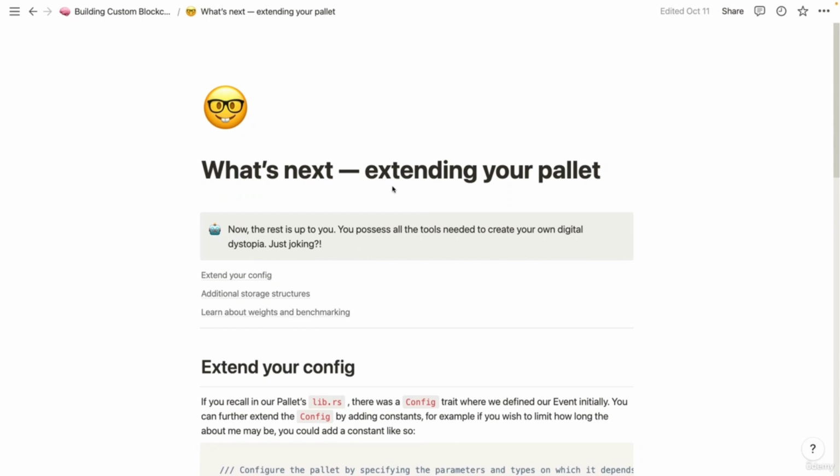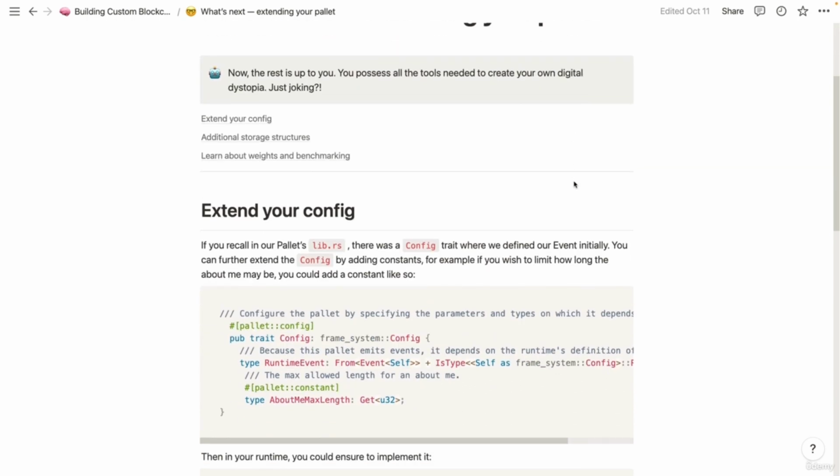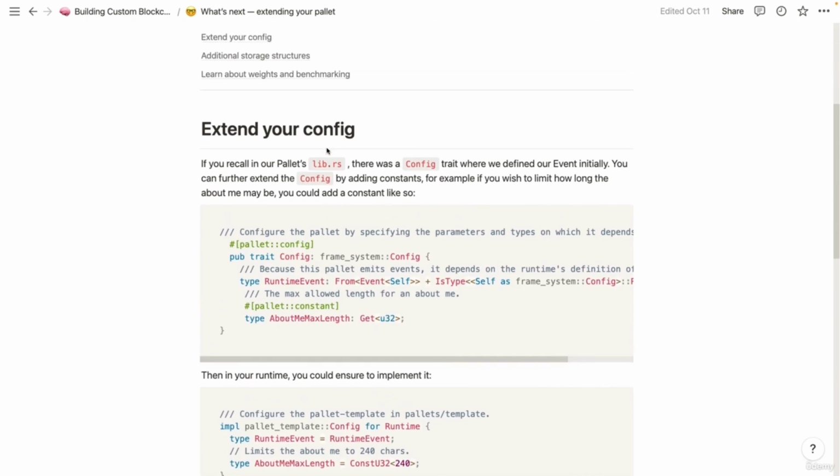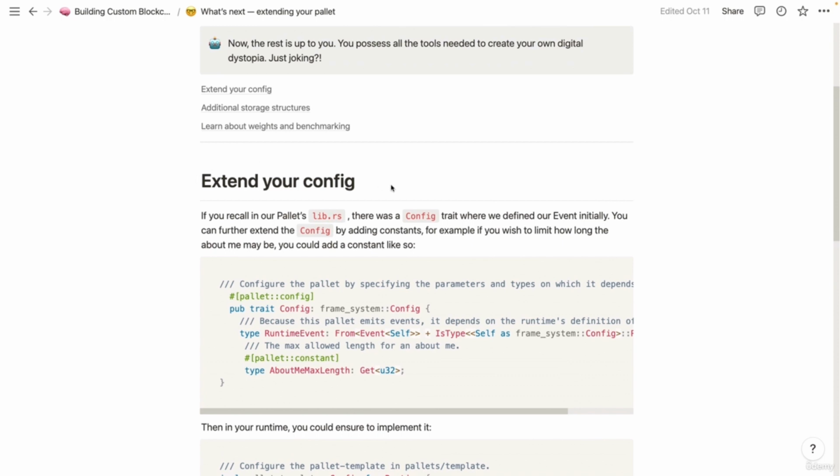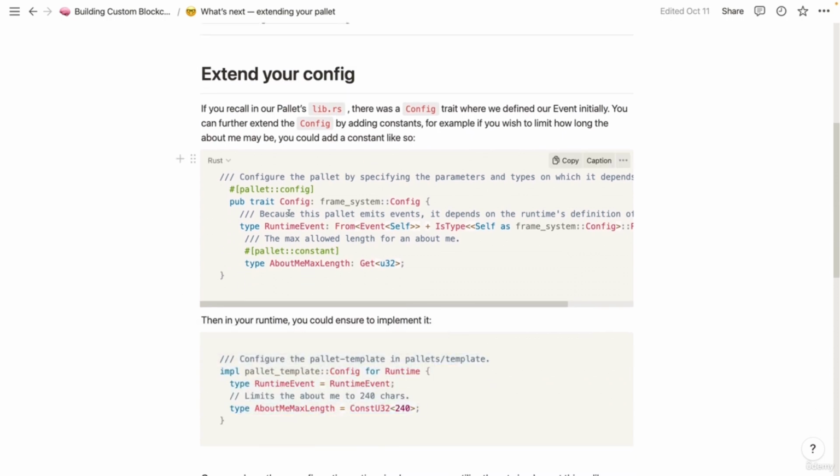So congratulations, you just successfully created and ran your very own blockchain based off of Substrate, created a custom module, and learned quite a bit about various things about Rust and blockchain in the process. So what's next? You can actually look into extending your palette now. You have full customizability over your palette. So you can look at extending your configuration here. You could add specific lengths for things like the about me, so you could limit it and bound it in some way to keep it from overflowing.